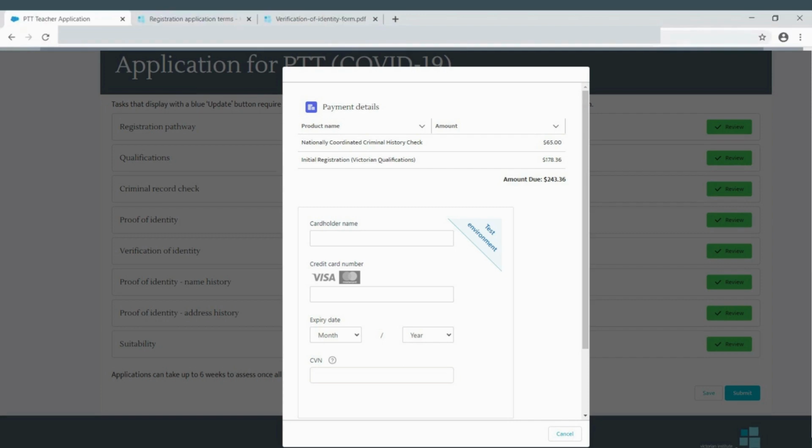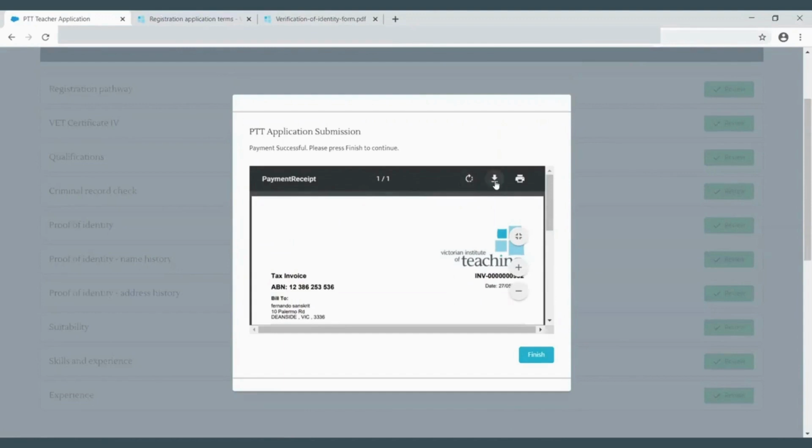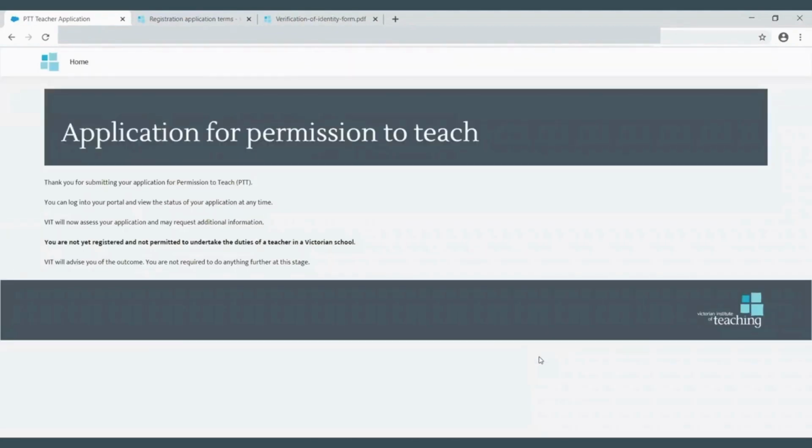The components of the fee are displayed here. Please note these amounts are for the purpose of this example only. Fill in your details, then click Make Payment. At this point you can click to download or print a copy of this receipt and then click Finish. Your application has been submitted.